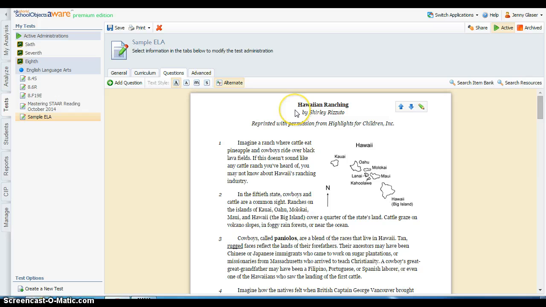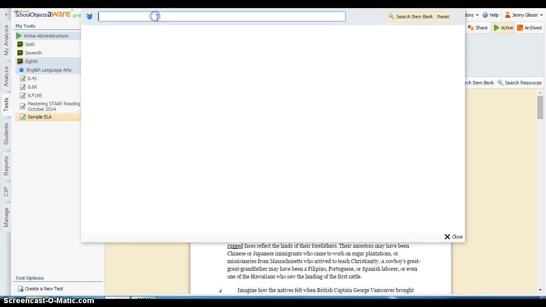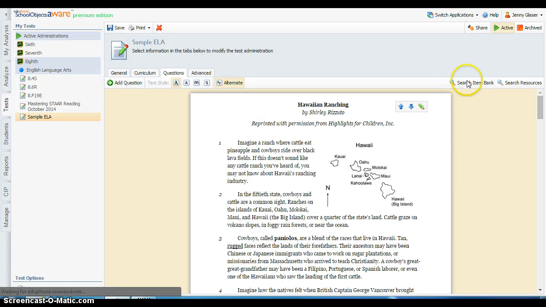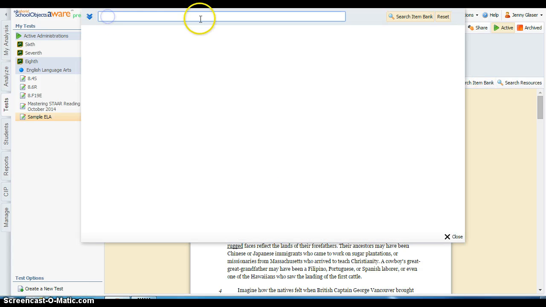Now, another way that we could do this would be to search the item bank and do a keyword search. Say you found the name of the story, Hawaiian ranching. Now we could search the item bank based on the name of that story, and you could choose all of these questions, which we've already chosen, of course we have. Let's see, what else could we do? Let's try figurative language and see if anything pulls up.